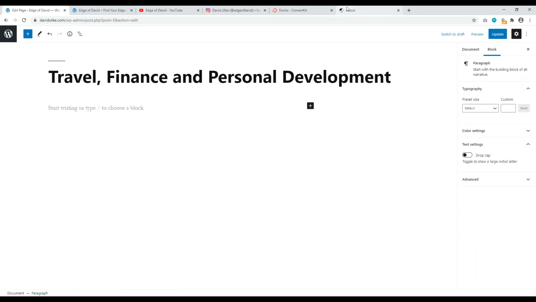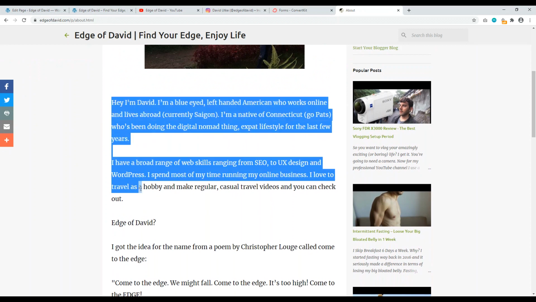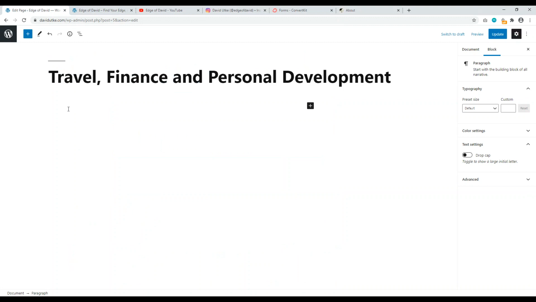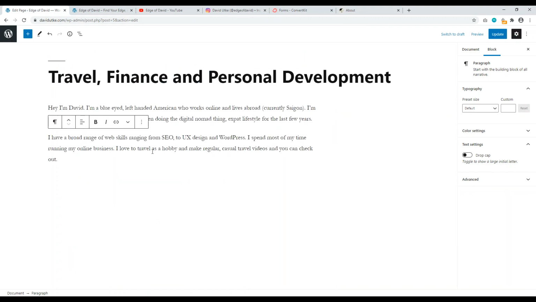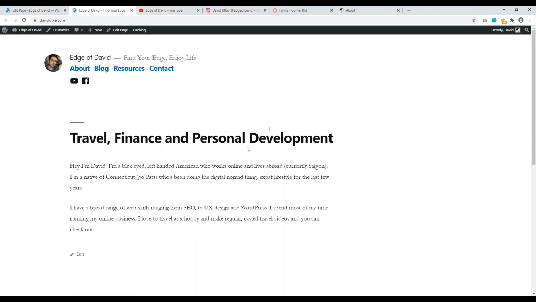Now we want to have a nice little welcome message. So I'll copy this paragraph from my personal blog, and I'll go in here and paste it. Okay, so that looks nice. Let me go ahead and update that, and then let's reload the page and see how this is looking so far. All right, so that looks really nice. We have a nice little welcome message.